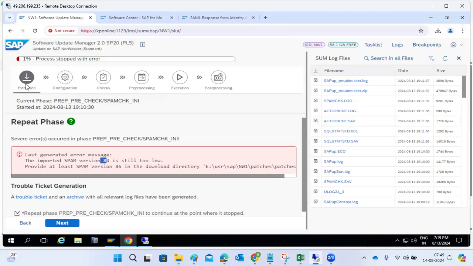So extraction phase, nothing in the extraction phase. Passwords of the DDIC user, extraction of the software patches, scanning our download directory and XML file, then the SPAM check will happen in the system. Then the configuration phase. Sometimes they may ask you at each phase. Then you need to check extraction, configuration, checks, pre-processing, execution, post-processing. The first is the extraction phase here.